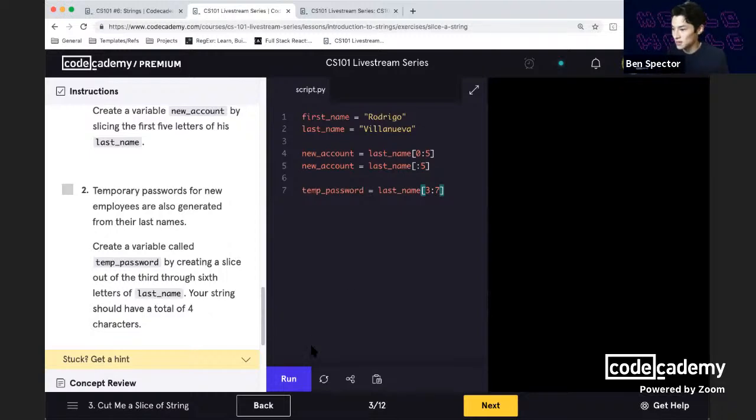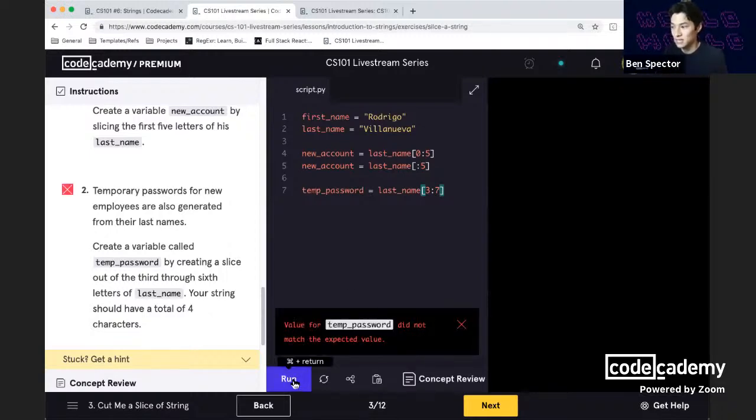Now, if I run this, we're actually going to fail the test. Why did we fail? Well, let's print out temp password to see what we got, and we might understand a little bit better why we were wrong. So remember, we wanted LLAN, but we got LANU.